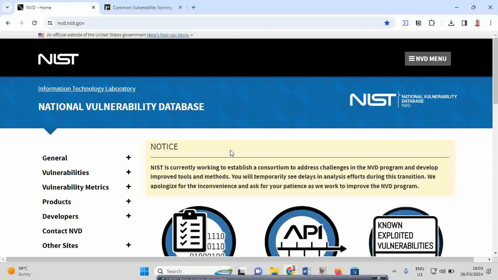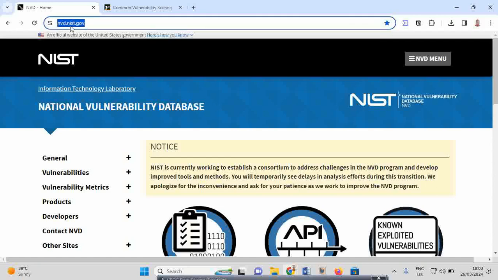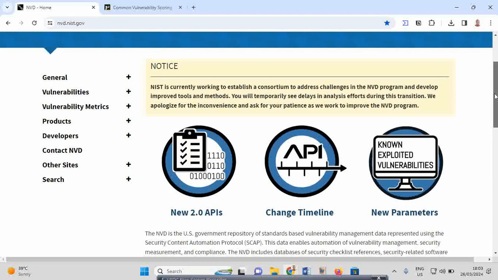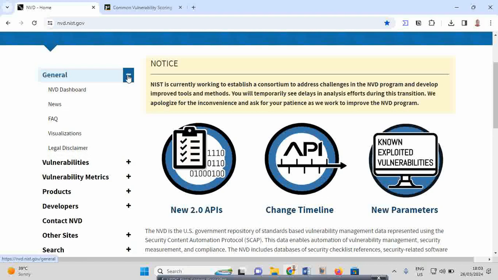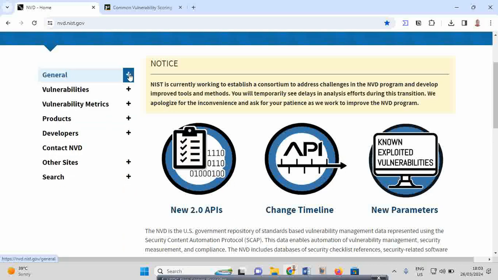All right, so after clicking on it, we will be directed to this page. If you look at the URL up here, it is now nvd.nist.gov. Looking very closely, I would like us to explore these submenus. First of all, we have the general. Under here, we can click on the NVD dashboard, news, frequently asked questions, visualization, and legal disclaimer. But I would like us to go straight to the point of focus before every other thing.